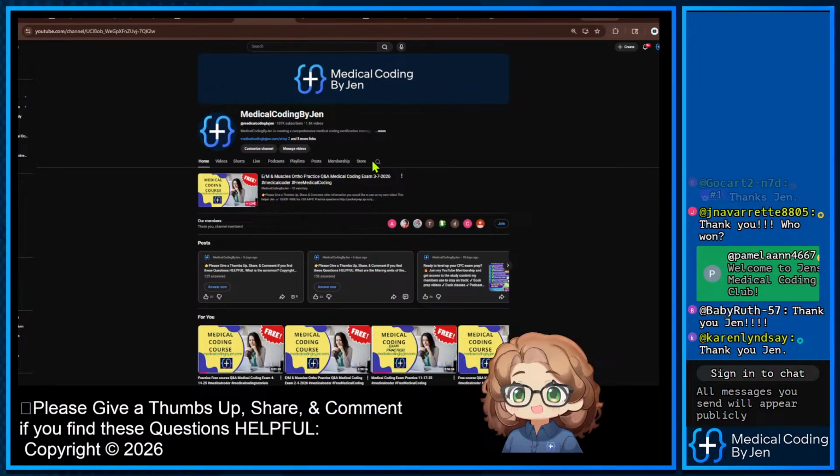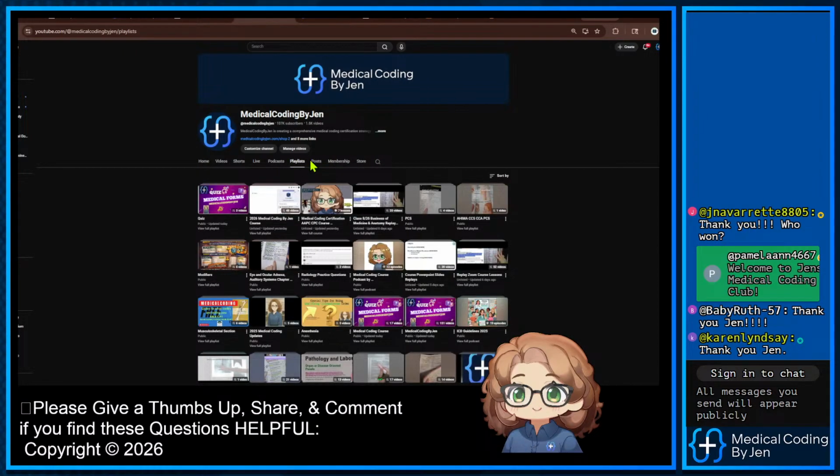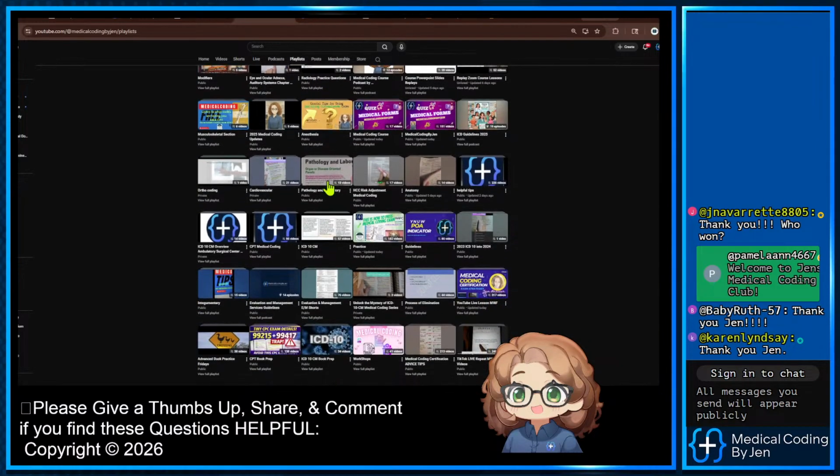And if you're searching for anything that I might have, there's this little magnifying glass. Don't forget to click inside that too. But go to playlist right there. This is all my playlists that I have.